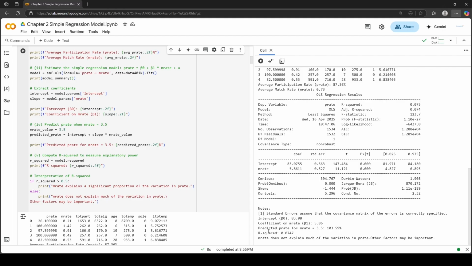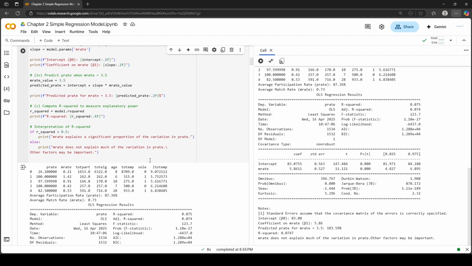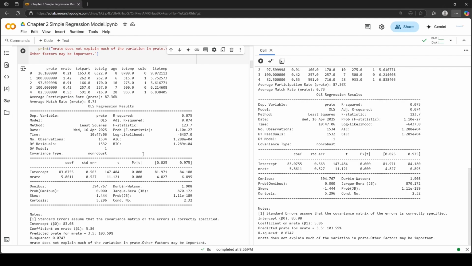And on the right hand side, you can see that R squared is 0.0747. If it is greater than 0.5, then it means that mrate explains a significant proportion of the variation in prate. However, it is less than 10%. So mrate does not explain much of the variation in prate. Other factors may be important in the relationship. Okay, so we are done with this question. Let's move on to the next question.